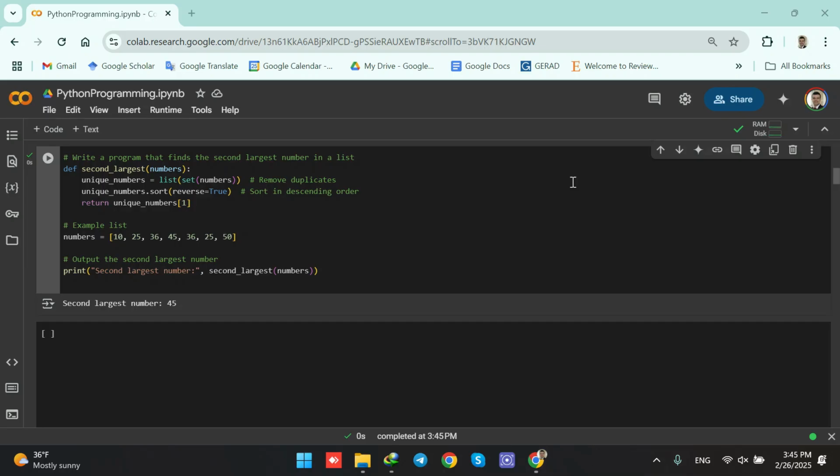Welcome back. In today's video, we would like to write a program that finds the second largest number in a list. So here is my list. It is called numbers, and it has certain elements, like 7 elements are there. So we see that the elements are 10, 25, 36, 45, 36 again, 25, and 50. So 50 is the largest number, and 45 is the second largest number.